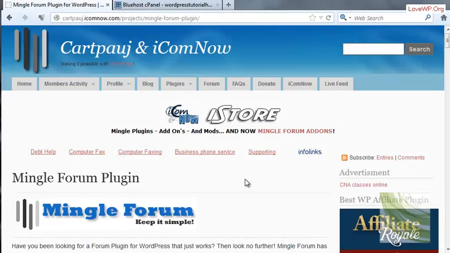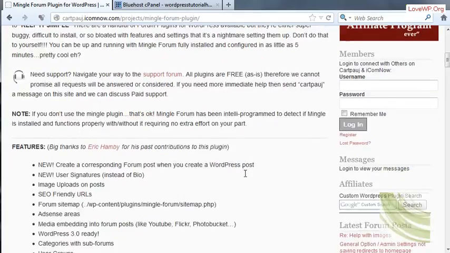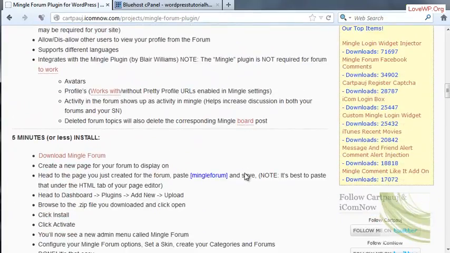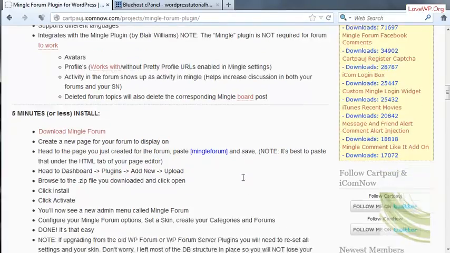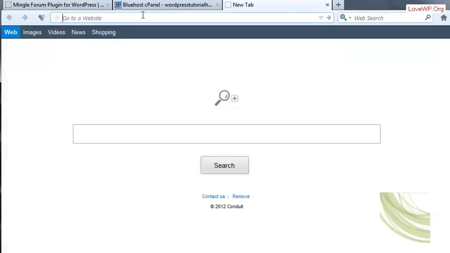Now I'm in the Mingle Forum plugin help page from the creators of the Mingle forum, and I'm going to scroll down because I need to find what I am going to use as the shortcode in the new page I'm going to create for this. And you can see right here it's under bracket Mingle forum end bracket. And we're going to need to make a new page on our WordPress page, copy that shortcode, Mingle Forum, and put that word on it so we'll have the page with the forum.